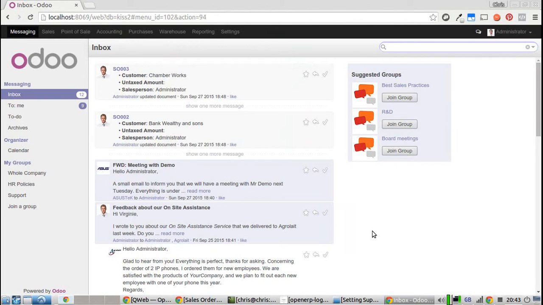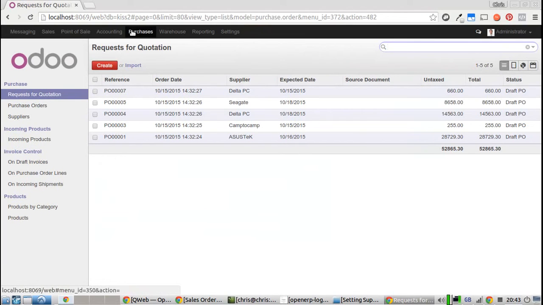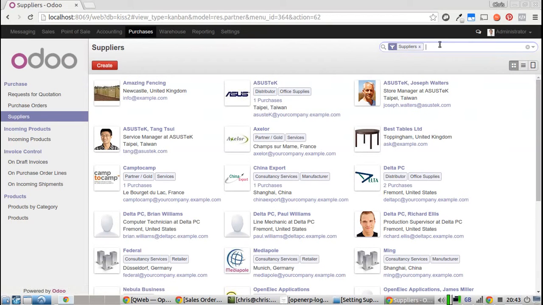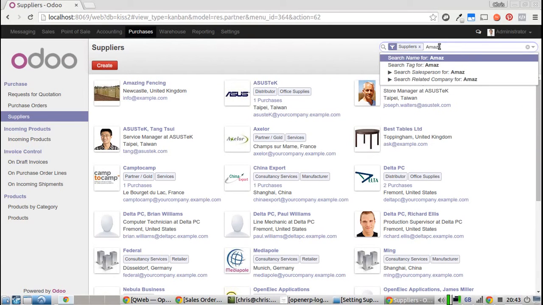So first things first, we need to check that the partner is actually set up as a supplier. To do this, we can go to the Purchases menu at the top where it says Purchases and then select Suppliers. And we can see Amazing Fencing, if we search for Amazing Fencing.